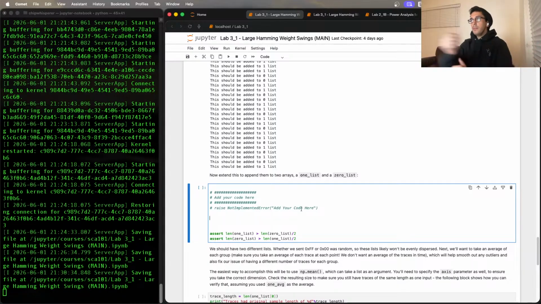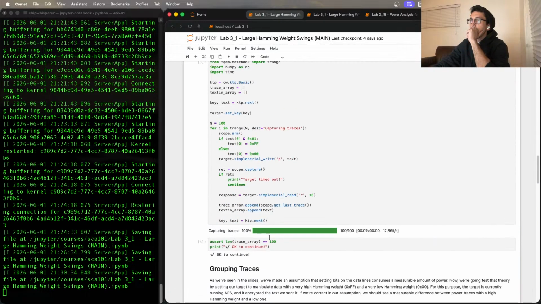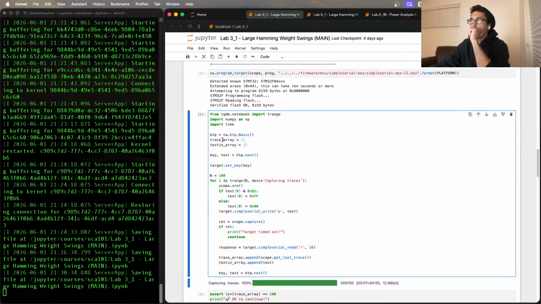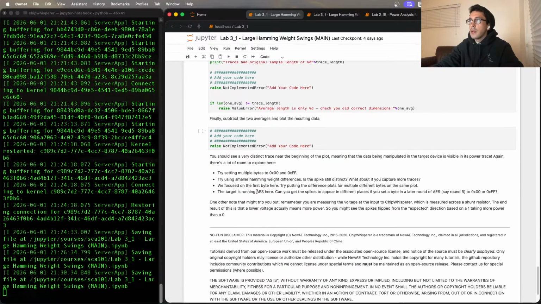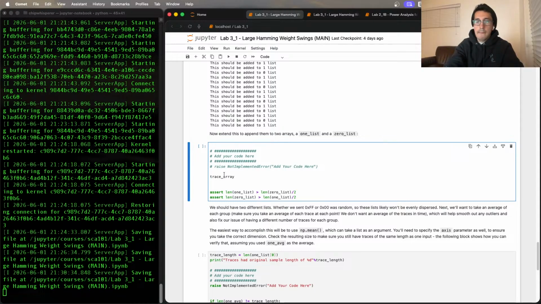So we want to create a one list array and a zero list array. Here's one list, here's zero list. That means we're going to have to create an array. We can do that simply by initializing one list equal to the brackets.